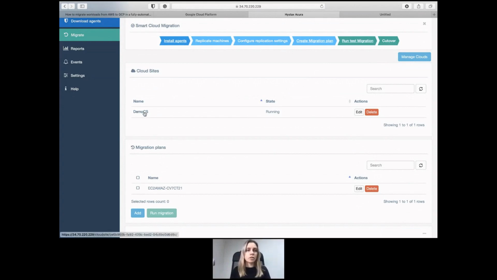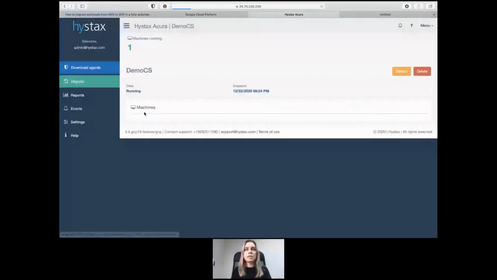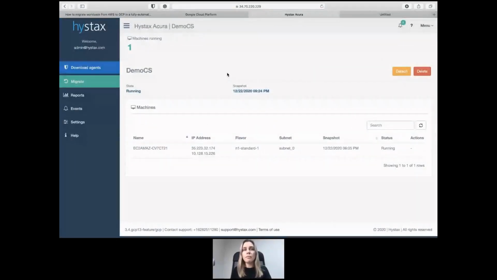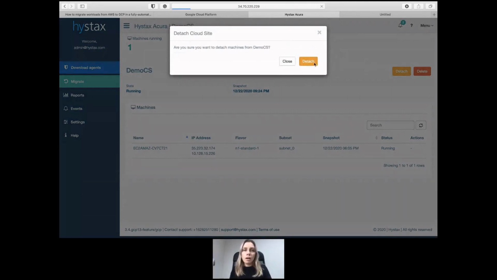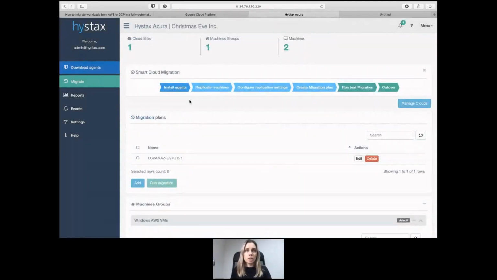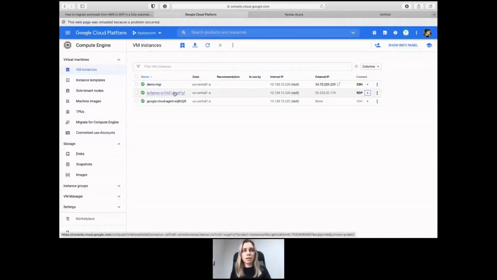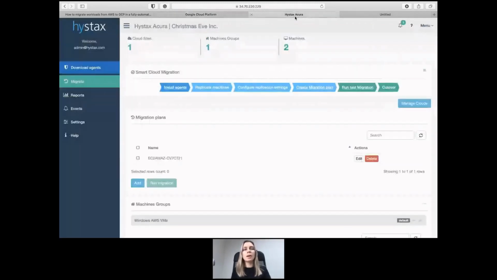To actually finish my migration, let's imagine that now it's my final cutover. I'm ready to free my machine in the target site. In the target GCP platform, all I need to do is click this detach button. What will happen? It will remove the cloud site from Acura. So you may see that there is no cloud site running in my Acura anymore, but the instance is still running in my target site. This way, we do a cutover process. We just free a machine from our solution.